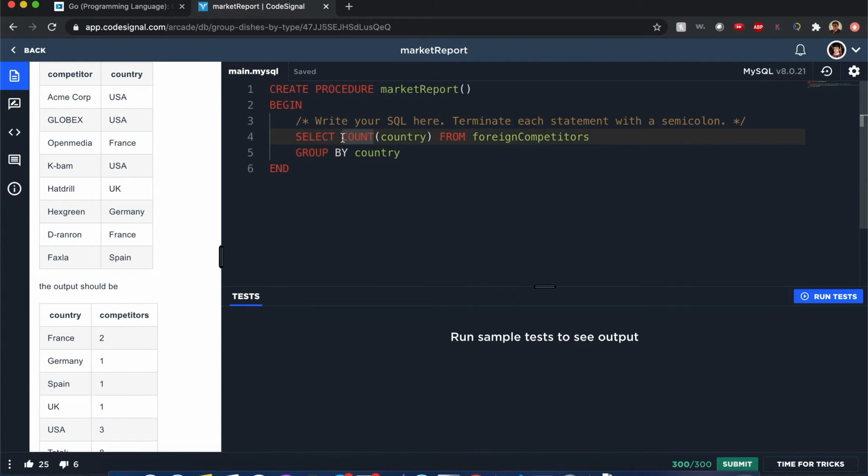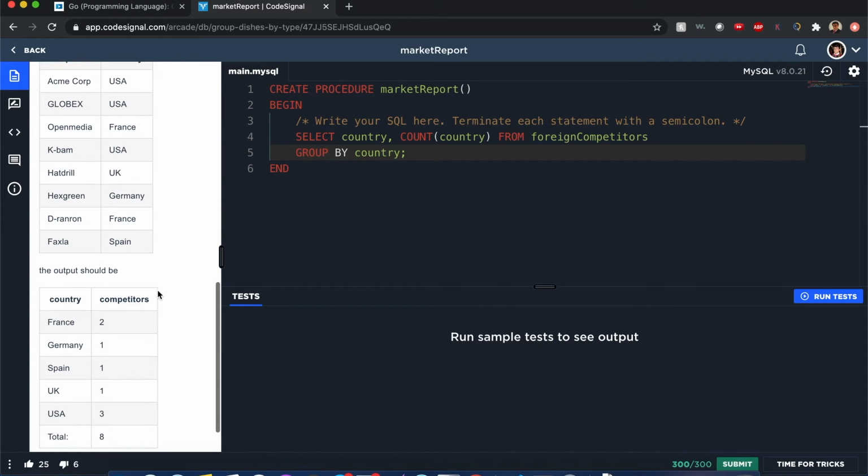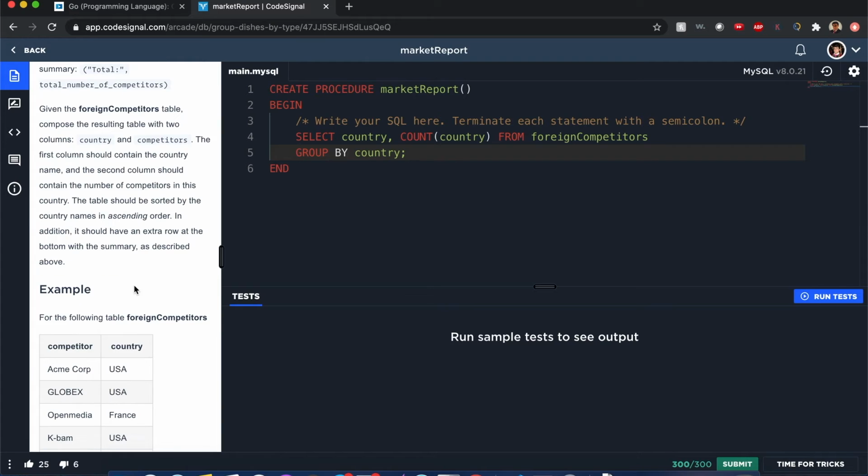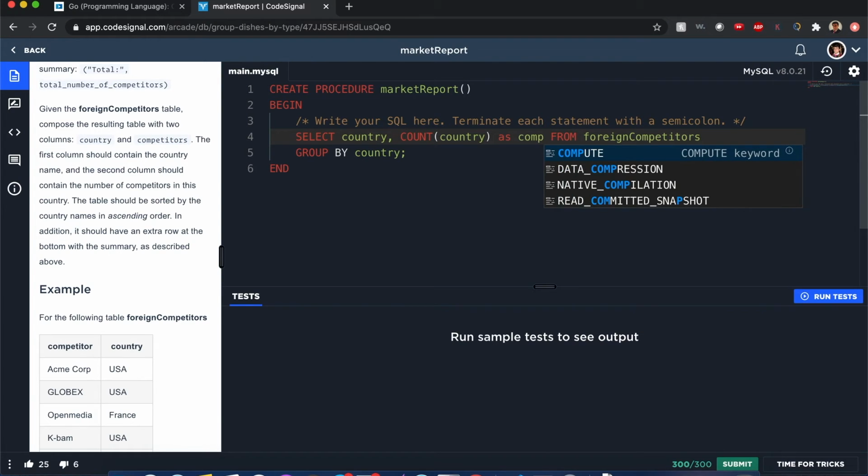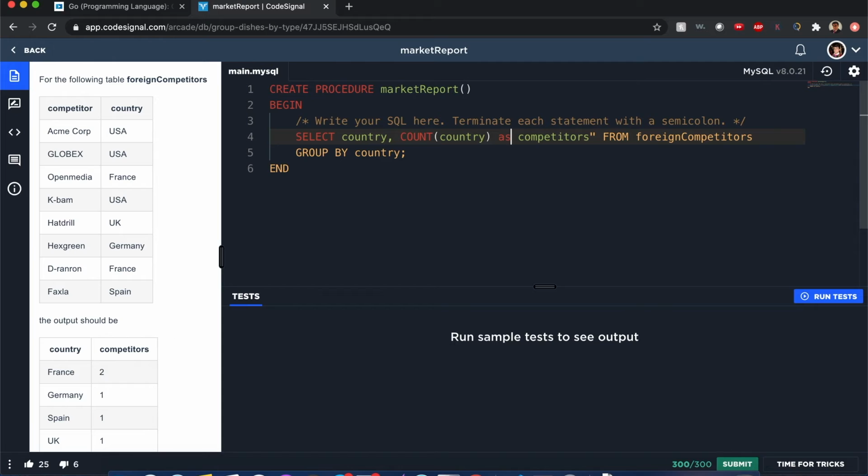I should probably include the country name. Actually, hold on a second. Yeah, the country name. So you'll have the country name along with the count of its competitors, grouped by country, since we're getting the count as a subtotal for each country. I think it's already in ascending order by default. Okay, so we get the count, and we want to give it a name. In this case it's competitors, so we put the count as competitors right here. I also have to put this in quotes, countries and country.